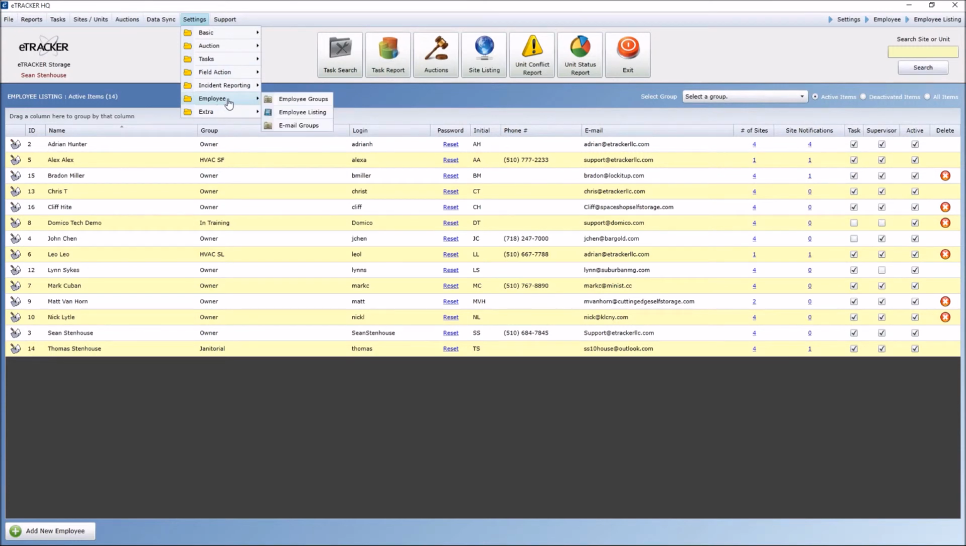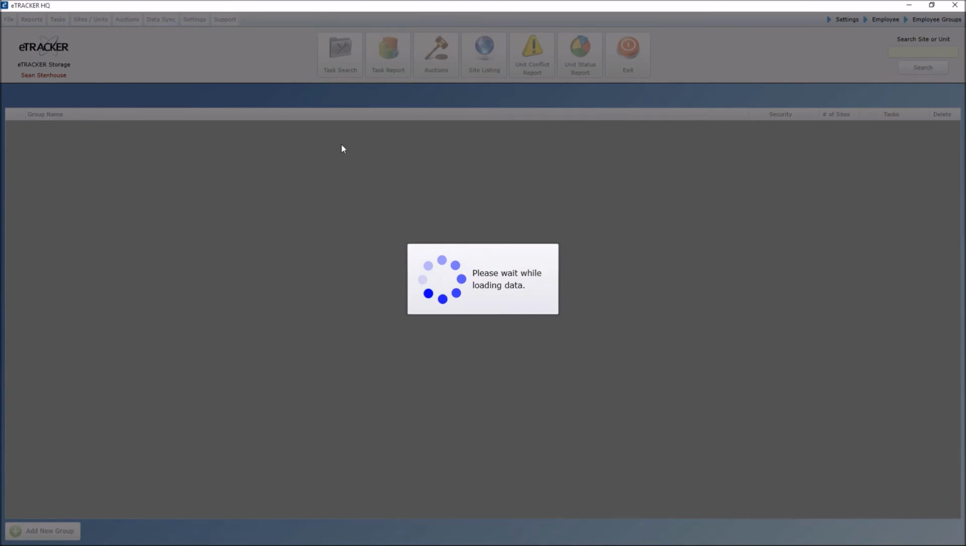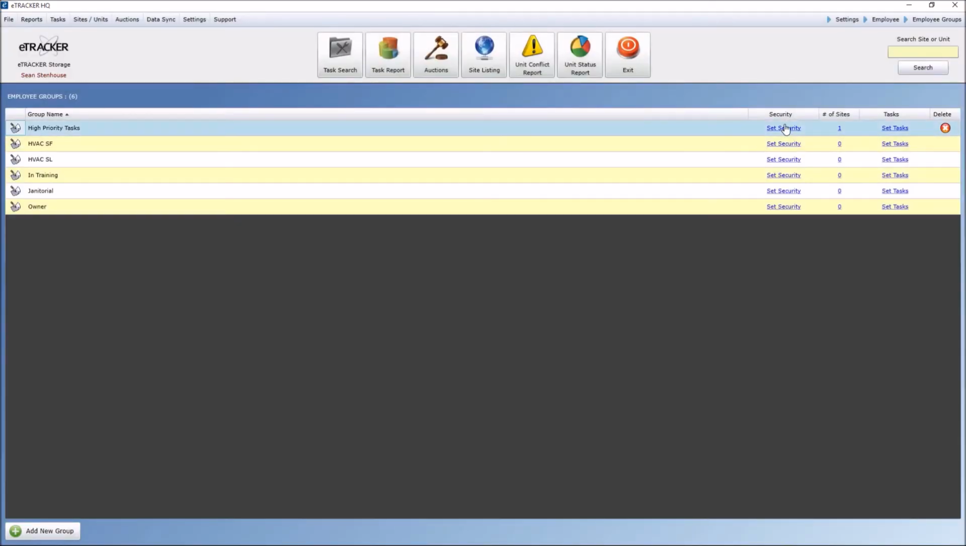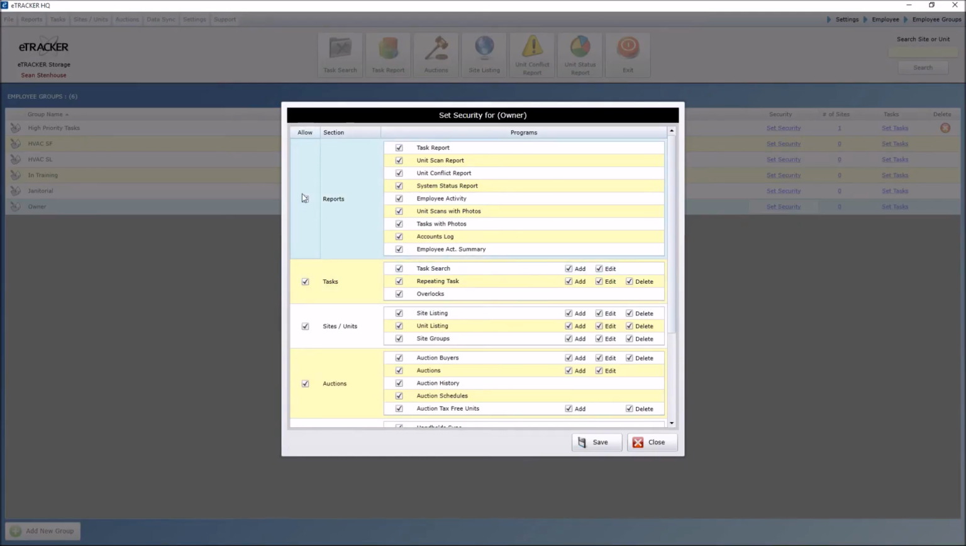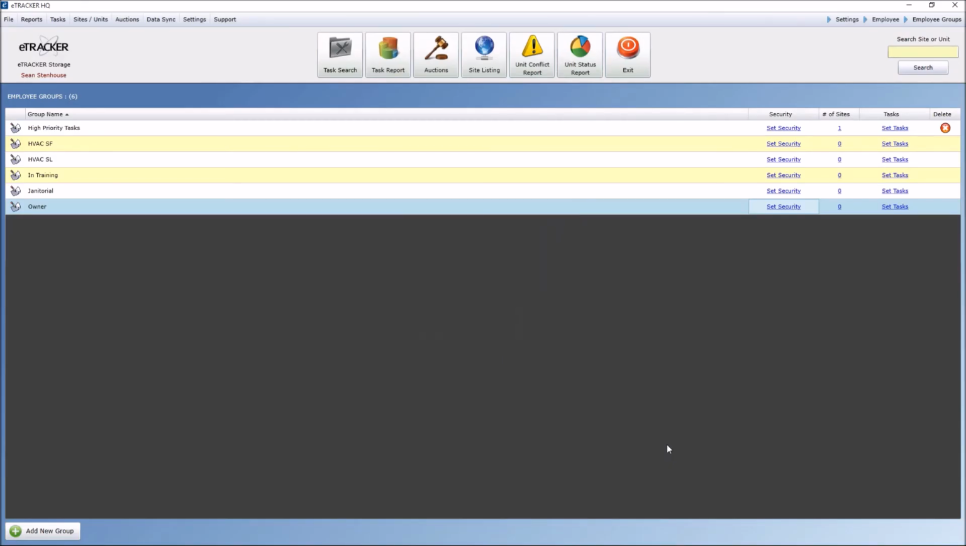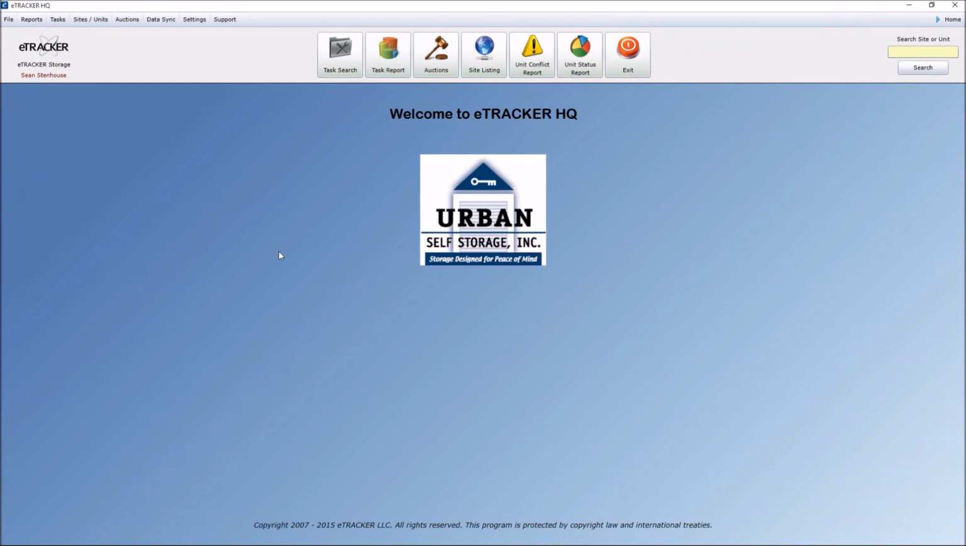You can also go into employee groups. Under employee groups, as you see here, you can dictate the security settings. So maybe anyone that's in an ownership group, you go over to set security, and here is where you can dictate who can see what by unchecking or checking various parts of the eTRACKER software. They will recognize the username and determine what users can and cannot do. Go back to the home screen, and there you have eTRACKER HQ.